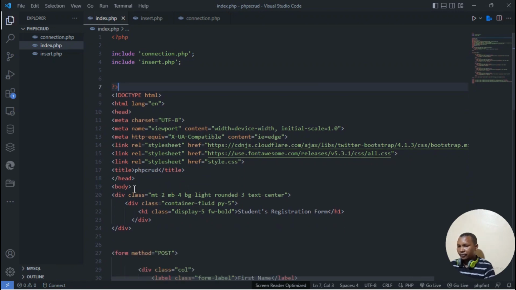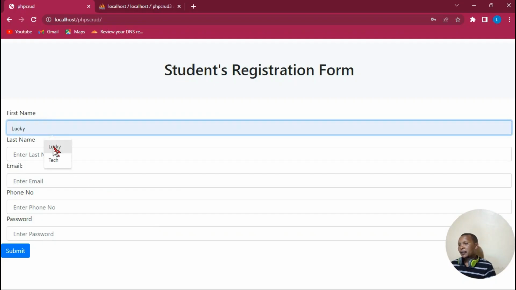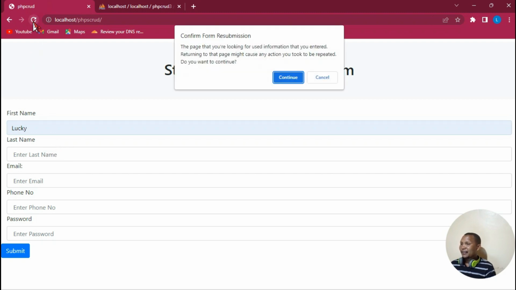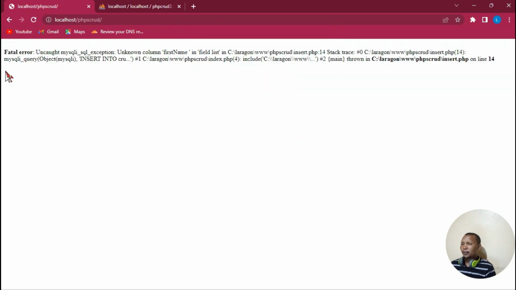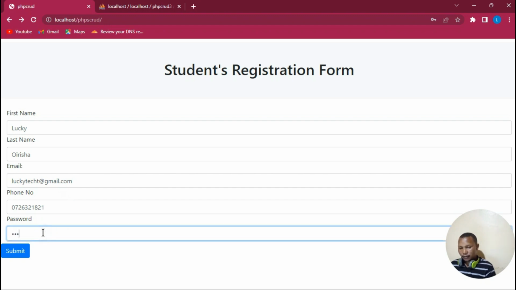So save. Back to our form. First of all, refresh. Every time remember to refresh your project. You can see a non-column first name in the field list. So let me just try to put everything, 1 2 3. Then whatever we have now inserted.